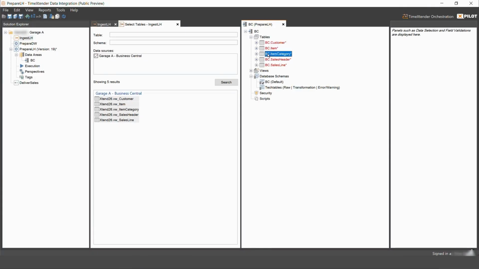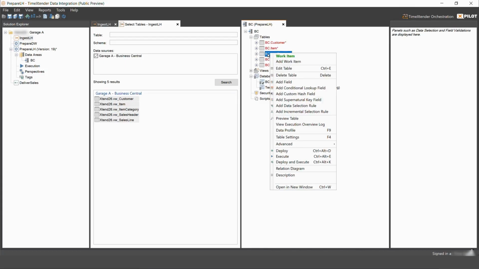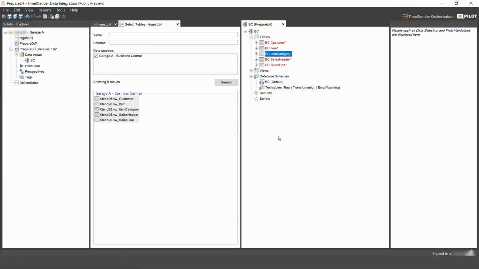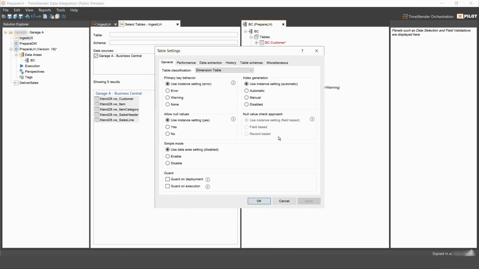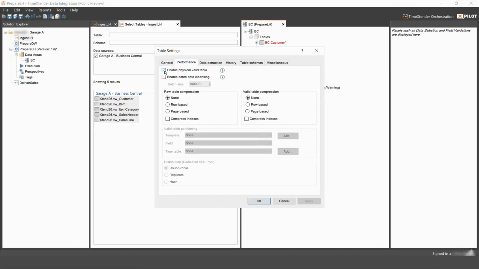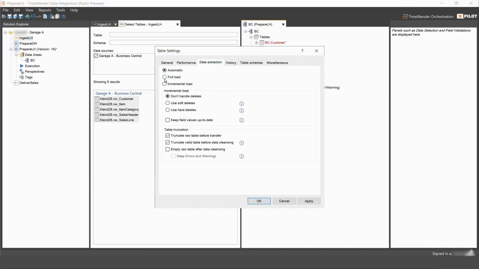Okay, so this is the shortcut that I was talking about earlier. Now you get to see what it actually does in the product. Take my item category table. It's clean. I'm not transforming it. I just want it available in this instance and layer. So I go into table settings, I turn off enable physical valid table, and then I set it to full load. Apply, OK, and watch the icon change.